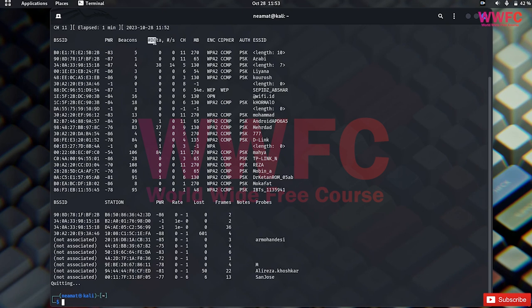The other one is the data. This is the number of data packets. For example, from this one we don't receive anything, and from this one we receive 37. And also this one, #/s, is the packets captured in the last 10 seconds. We did not capture anything from all the others, but from this one we captured 14 packets or frames in the last 10 seconds.